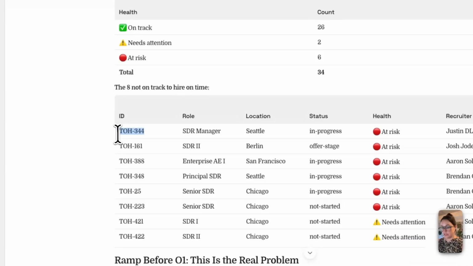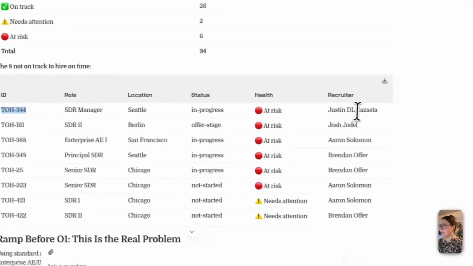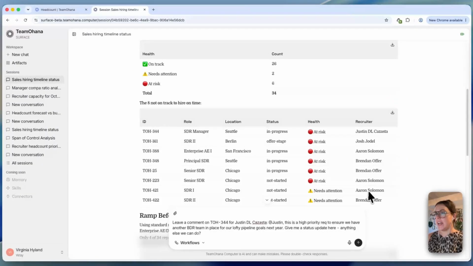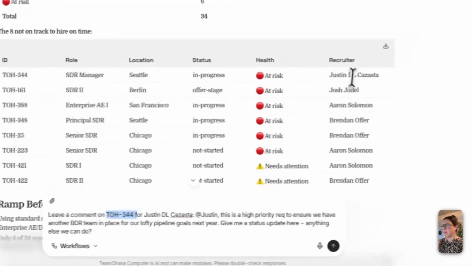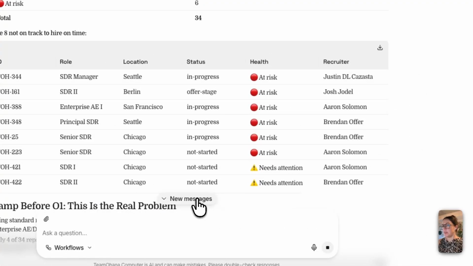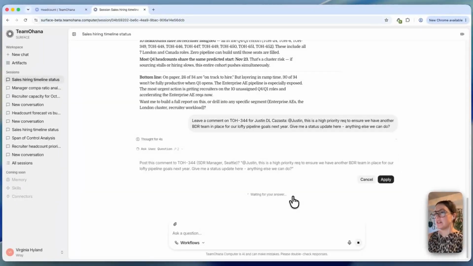I can see that this is TOH 344 and that the recruiter is Justin Kazasta. So I'm going to take action right from this view and ask the computer to leave a comment on the headcount for Justin, my recruiter, to give me a status update on what's happening with this high priority rec. Whenever we ask the computer to take an action in TeamOhana, it's always going to do a dry run and ask for confirmation before going ahead and taking that action.